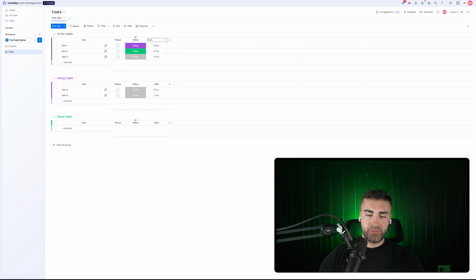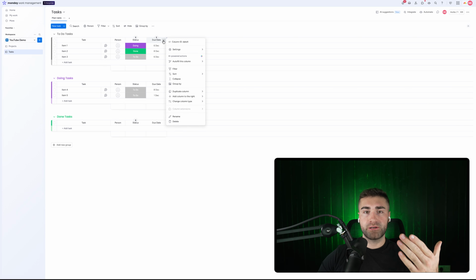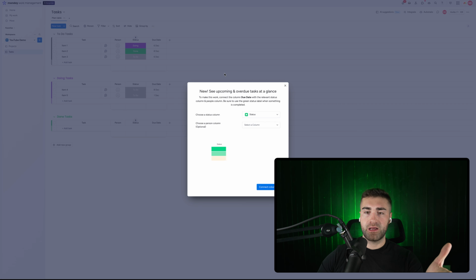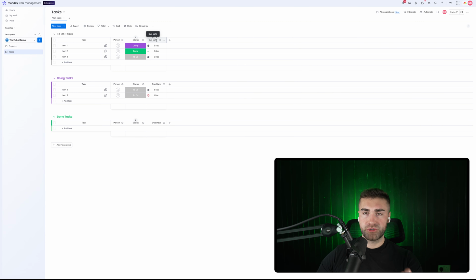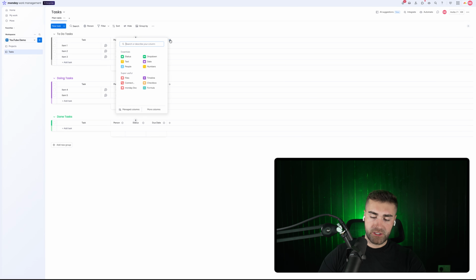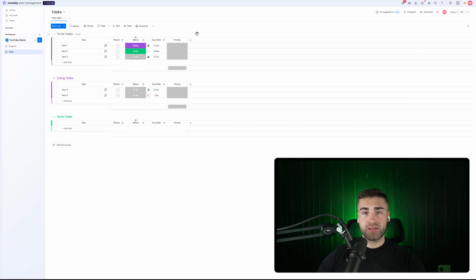So as an example, the date column we can use because we probably want that as a due date. So three dotted button, settings, go to set as deadline as well, and then just connect the person column. So now monday.com knows that this is a due date column. Okay. And then it's just a case of adding any other data points that you need. So let's say we could add a priority column.